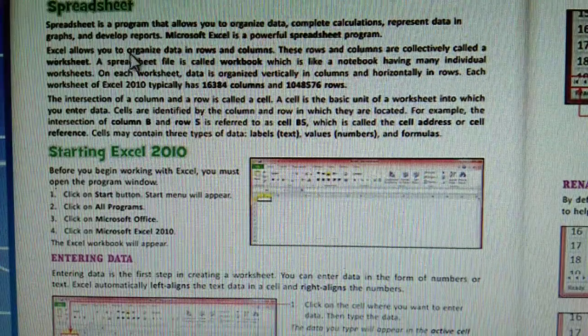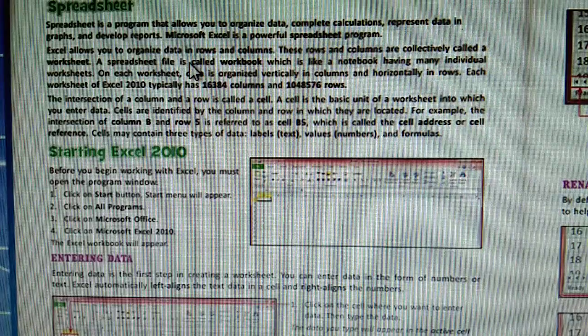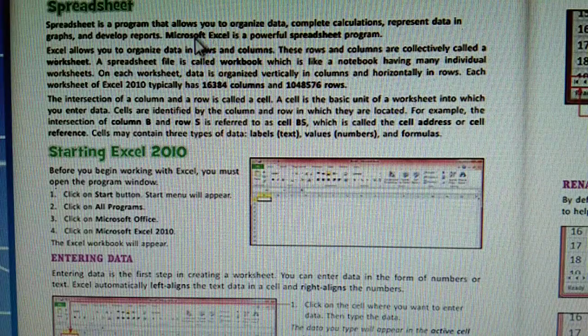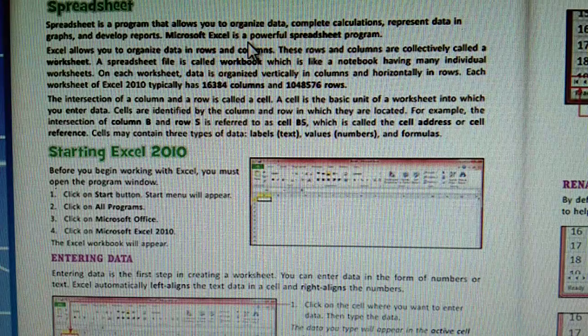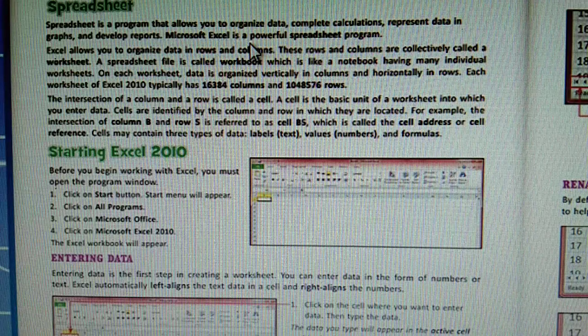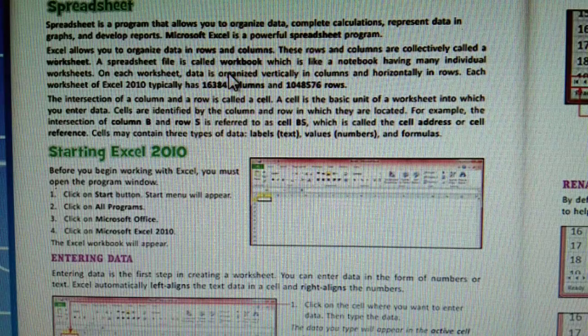Excel allows us to organize data in the form of rows and columns. The intersection where the row and column meet is known as a cell. We can enter data in a cell, we can do calculations in cells, we can edit data in cells only. Cell means an intersection of rows and columns. These rows and columns are collectively called a worksheet. A workbook contains around 256 worksheets. That means, like your notebook, a workbook has many pages in it, and those pages are known as worksheets.